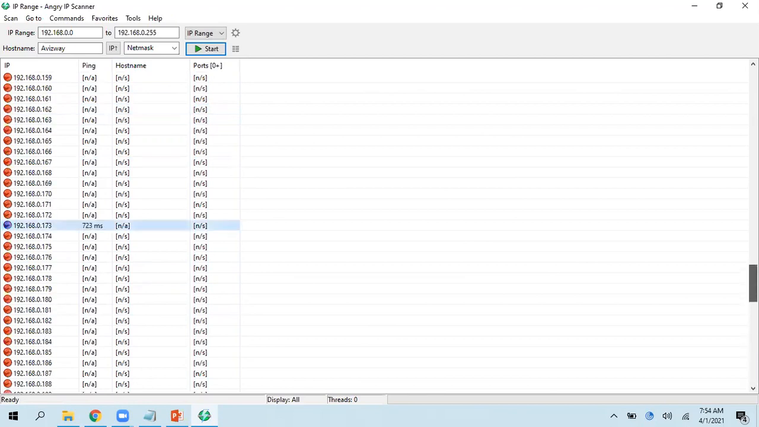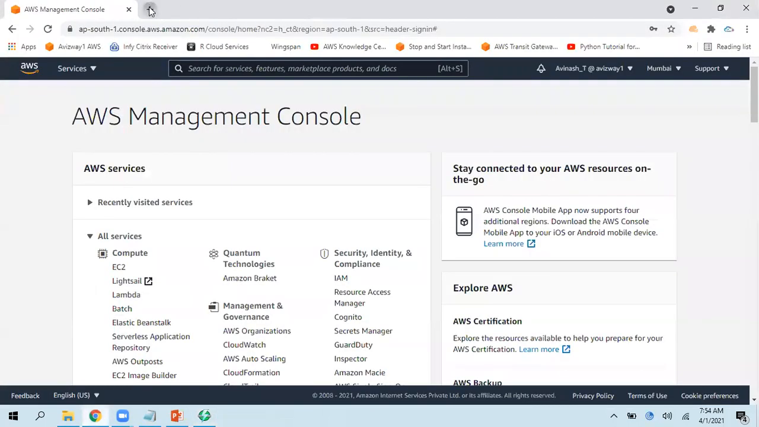0.173 is used, right? So 0.138, this particular device 0.140, 0.130. So these all are used within this. As I'm using this class C IP address range, just observe here. The first 3 are fixed. 192.168.0 is fixed. So that's the network ID. The last one, 130 is for one host, 138 is for another host.